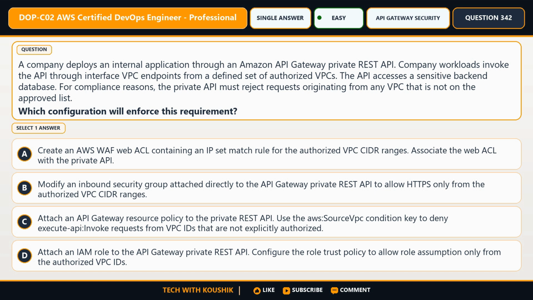Option C. Attach an API Gateway resource policy to the private REST API. Use the aws:SourceVpc condition key to deny execute-api:Invoke requests from VPC IDs that are not explicitly authorized. Option D. Attach an IAM role to the API Gateway Private REST API. Configure the role trust policy to allow role assumption only from the authorized VPC IDs.